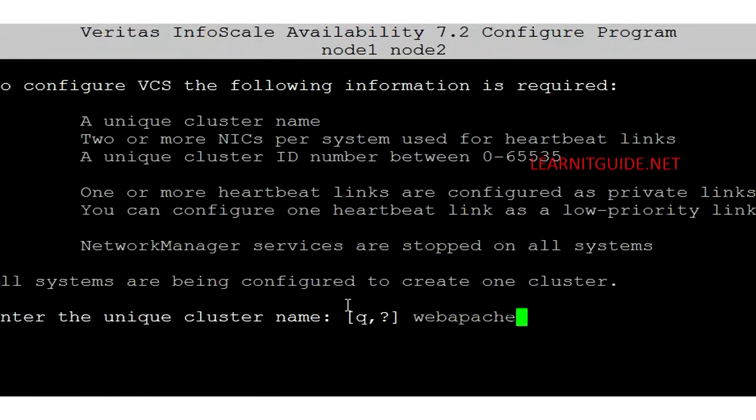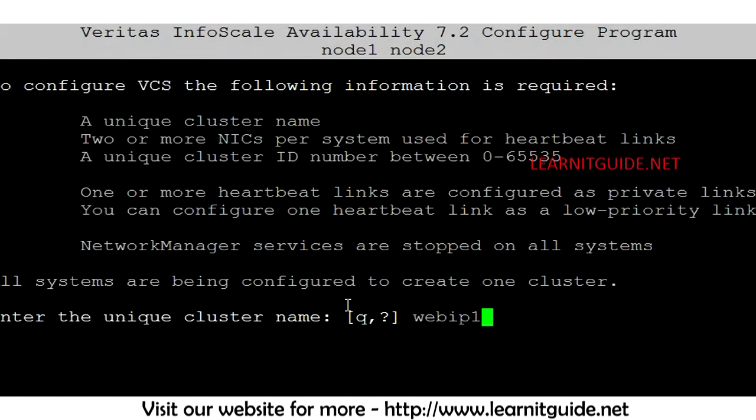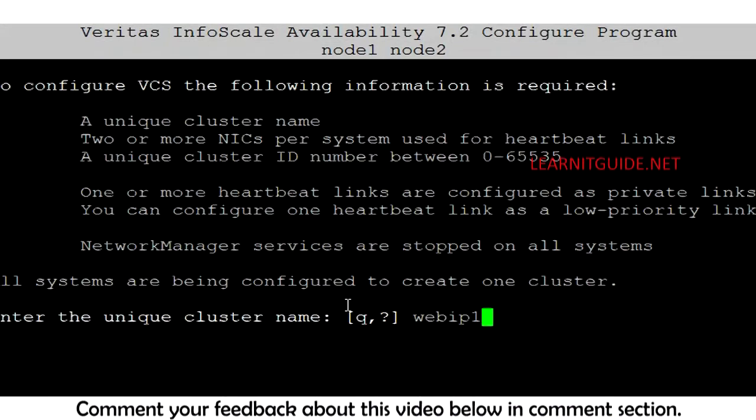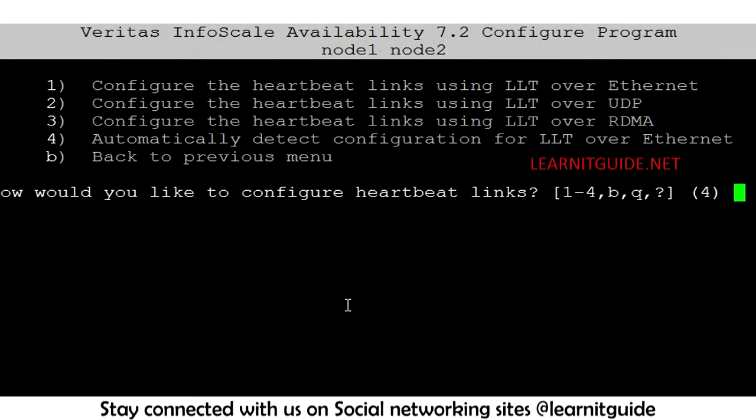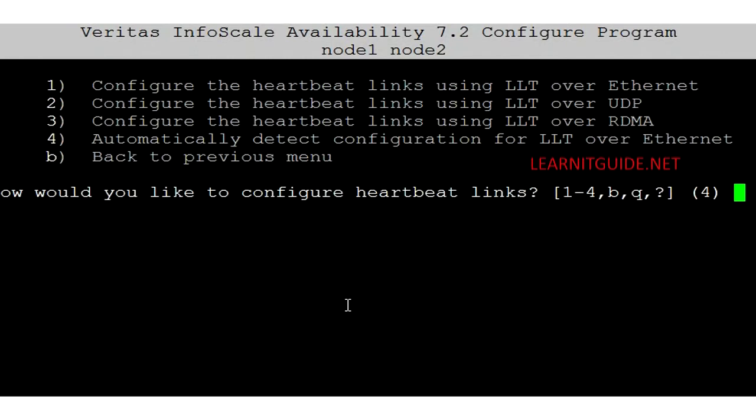Alright, here I just give web IP1 because here we are going to set up a cluster only for the IP, so that it will fail over to the other node, not for any services. So I just give the cluster name as web IP1 and I just press enter. Now you have to configure the heartbeat links. So there are 4 options. The first 3 you have to give manually, and the 4th one is automatic, which will detect all your network cards and take you to the next screen.